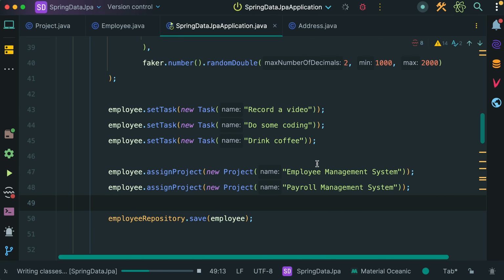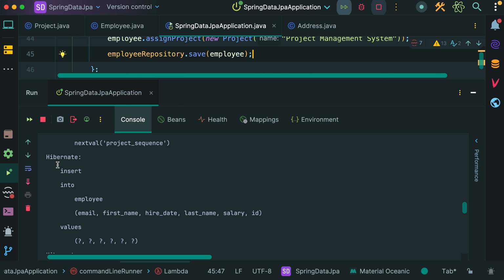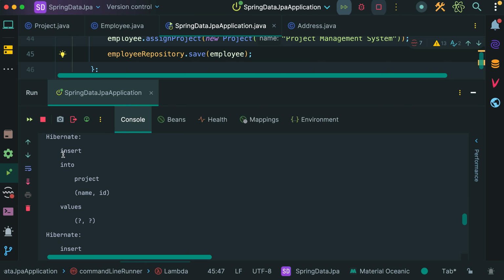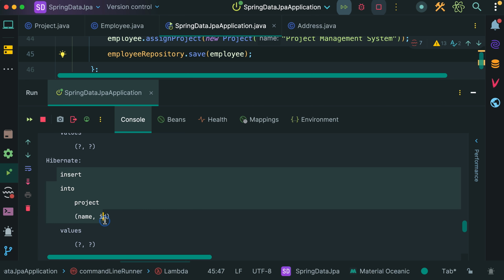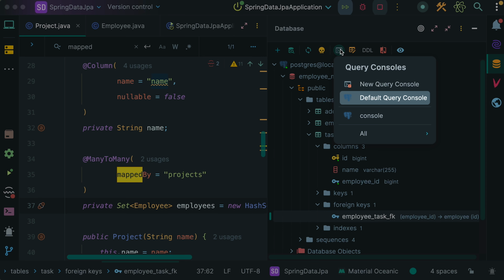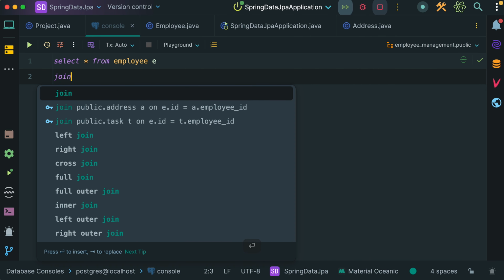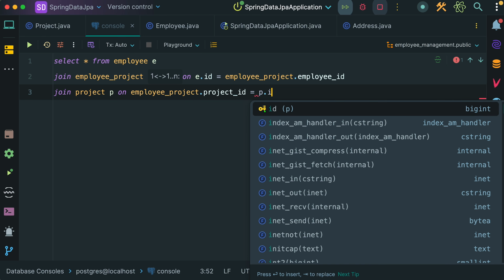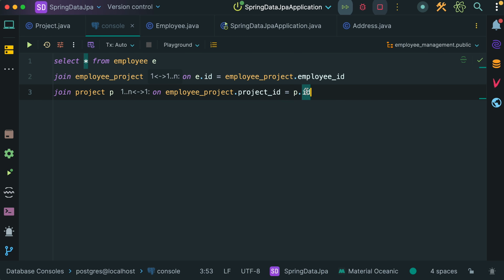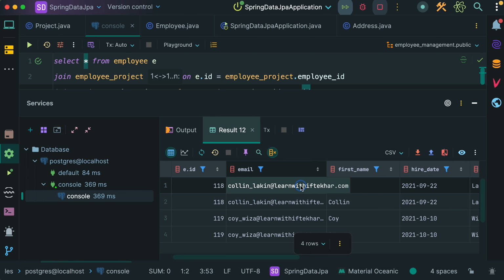Run the project. The console confirms the changes with several queries, inserting the employee, adding the project, and linking the employee to the project in the employee_project table. Let's check the database. Joining the employee, project, and project tables, we can see that the employee is successfully associated with the two projects. Everything is working perfectly, and the many-to-many relationship is fully functional.